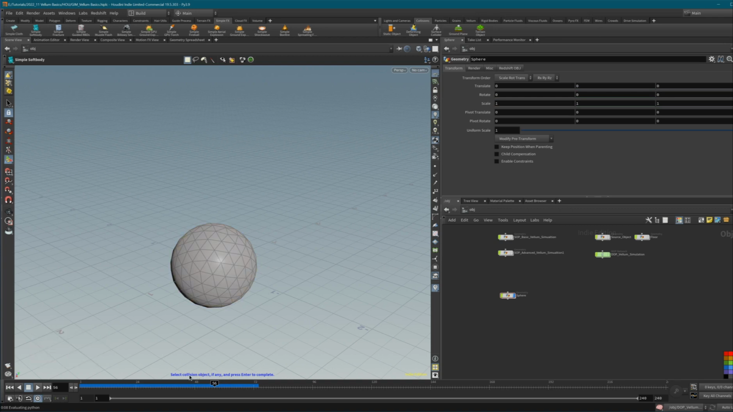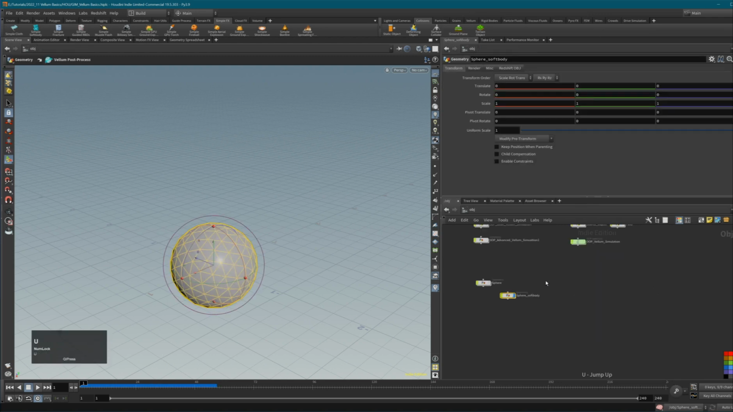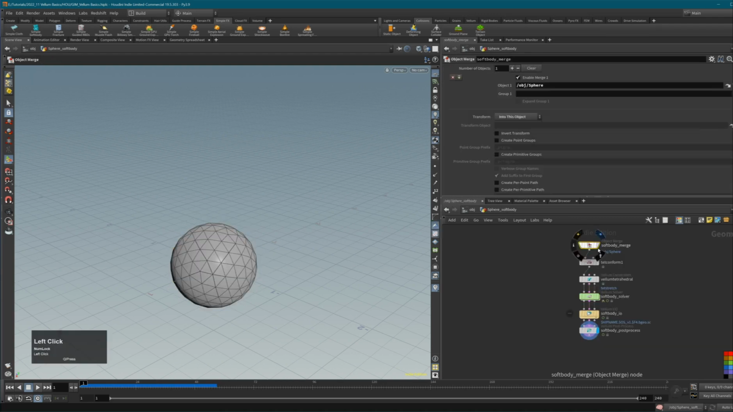Now select a collision object, if any, and press enter to complete. Right now I have no collision object, so I will just press enter. Just to show you what Houdini does now. You see that it calculates a bit, and now we suddenly have something very, very similar as we created before. If we go up one level, you see that it actually created a new geometry node. It just used an object merge to refer back to the sphere that we created. Then it created a tetrahedral soft body.